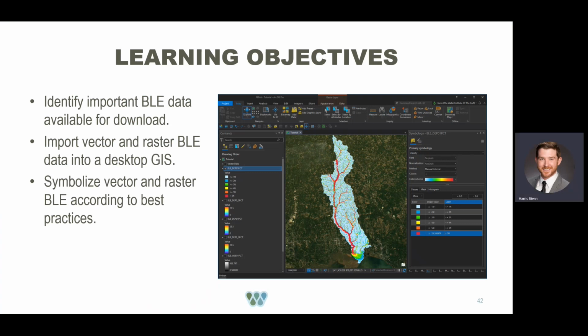Today's tutorial has three primary learning objectives. First, we'll identify important BLE data available for download. Then we'll go over the steps for importing vector and raster BLE data into a desktop GIS. Finally, we'll detail some methods for symbolizing vector and raster BLE data according to best practices.